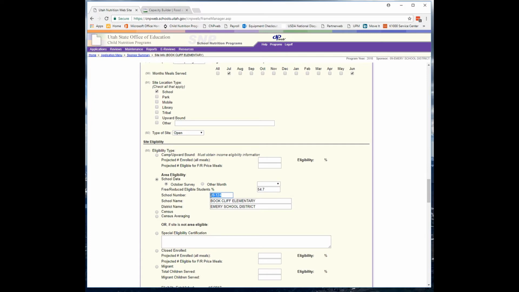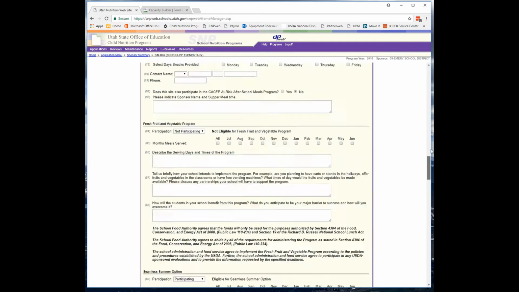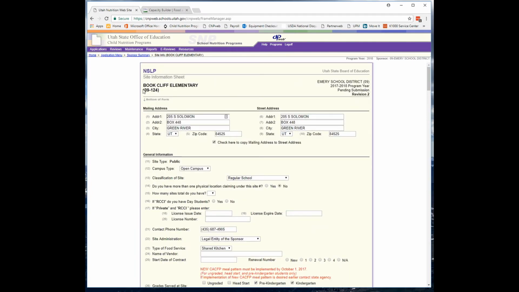So that's 09-124. It should be 2 digits, a dash, and then 3 digits. If you forget what that is, you can scroll at the very top of the form. Oops, very top. And then it's right here. You can see it here right underneath the name there, right there.